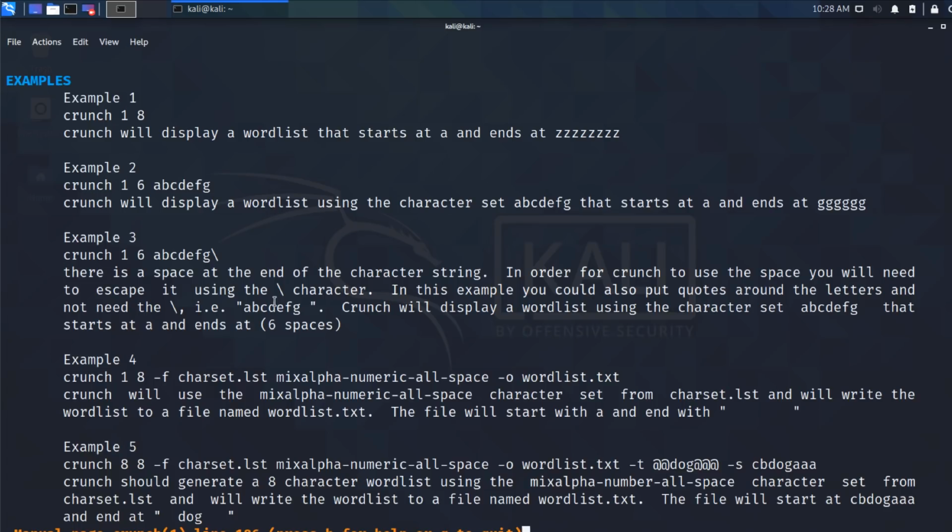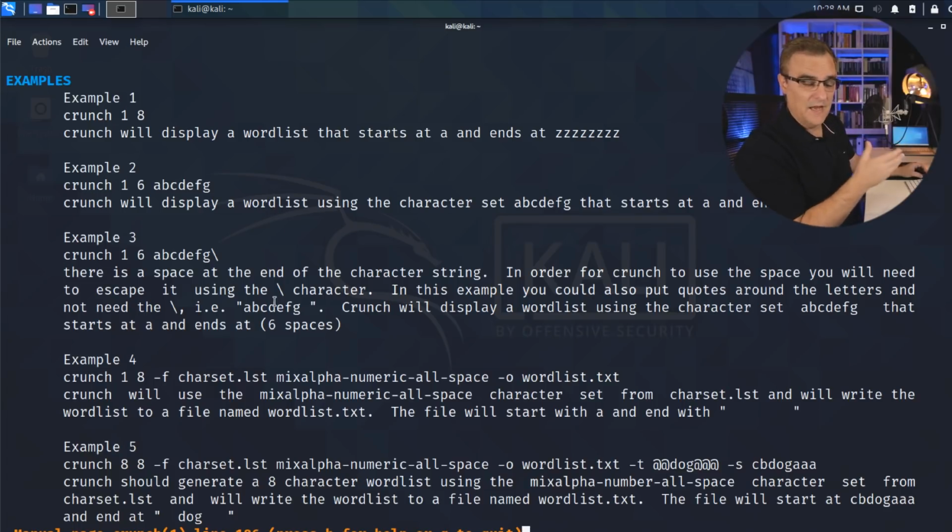Crunch has a lot of examples in the documentation. So again, have a look at the documentation for more options. I don't want to make this video too long and show you all kinds of weird options. Just note that Crunch gives you a whole bunch of options to create passwords. But again, you may prefer using a list like rockyou, which are actual passwords that people have used in the real world, rather than just creating a dictionary or word list of all kinds of passwords and using a brute force attack.